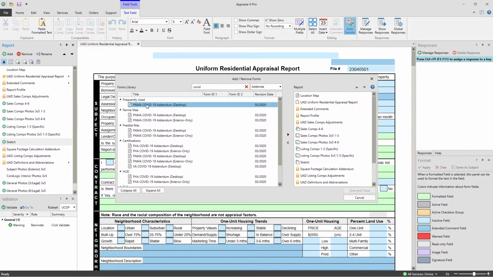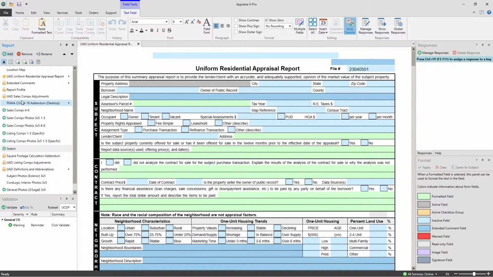Or I can simply, and this is the way I recommend you do it, click and drag it over to the right. This right here, notice it says report. This is just a representation of what's over here. So I'm going to click and drag it in after Report Pro. We'll put it after UAD Sales Comps Adjustments. And there it is. Click on Save and Close. And there it is, it got added to the report right there.